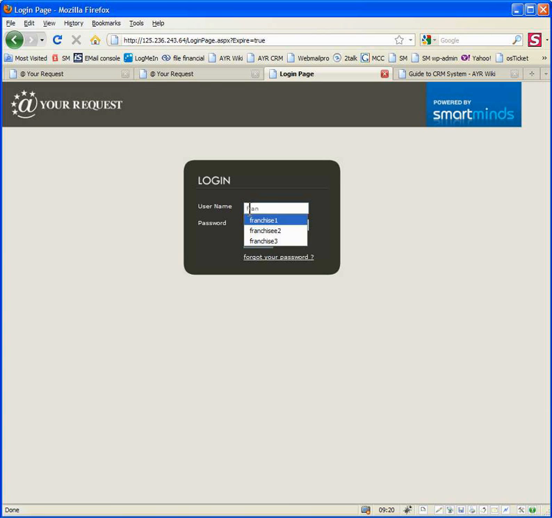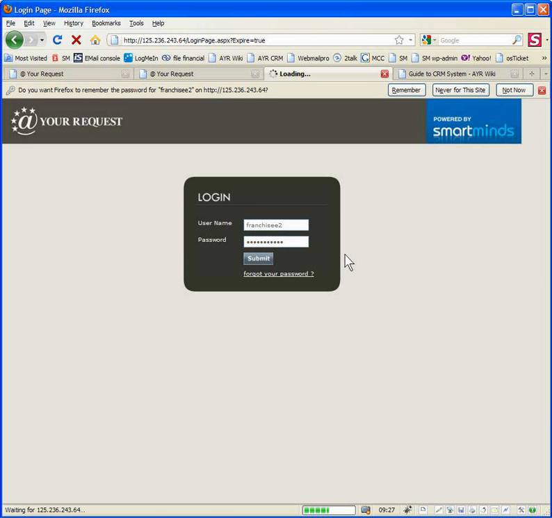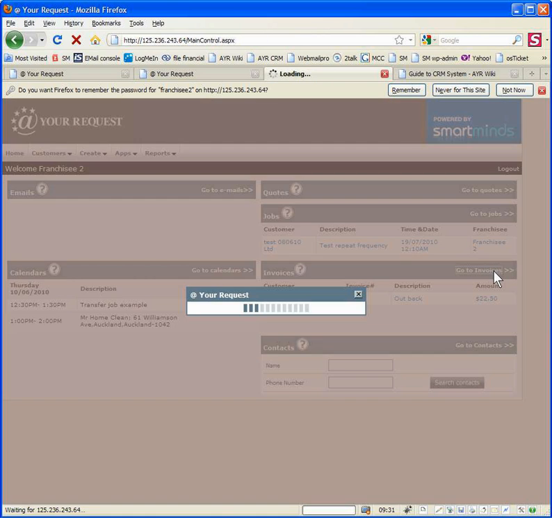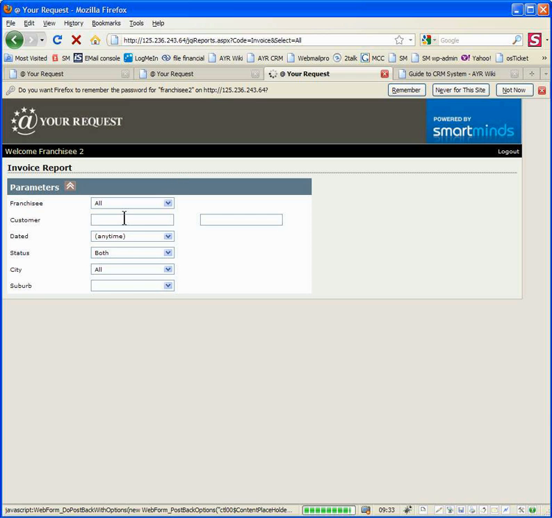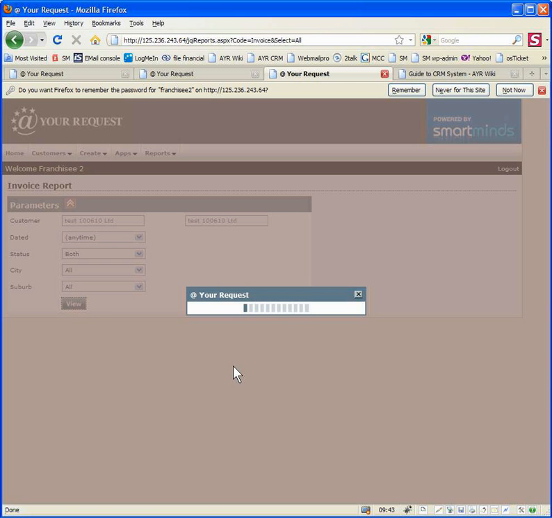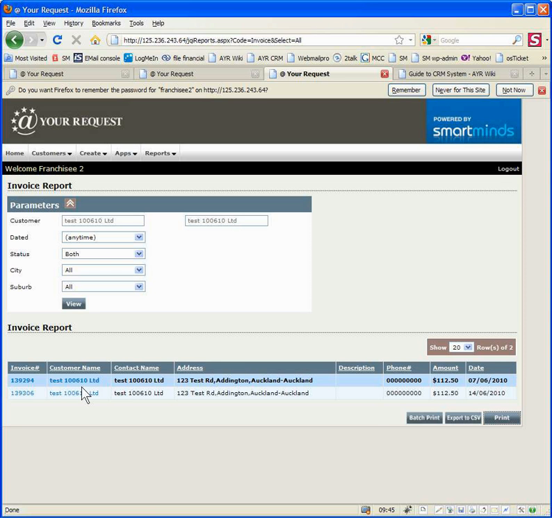If I log out of here and I go to franchisee number 2, and if I go to invoice, go test 10th 6th, what should be displayed is just those 2 there.